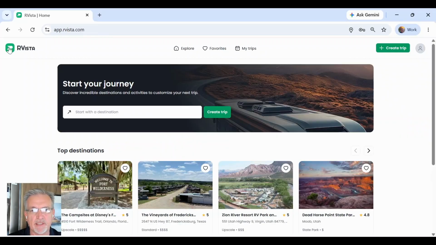But for the purpose of this, I'm going to go back to the home page because I can show you how to do something really cool, like finding the COE campgrounds, just using the free version of RVista. All you have to do is create a free account on our platform, and you can do everything that I'm going to show you. It's also important to know that you can do this on web or mobile. I'm currently using our web version of the application, but we also have an iPhone version and Android versions in the App Store and Google Play stores.